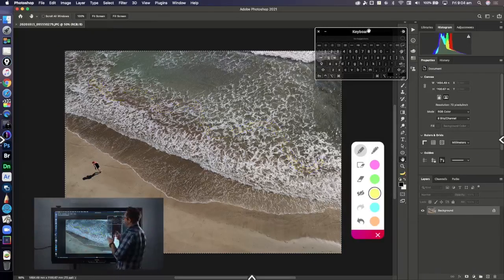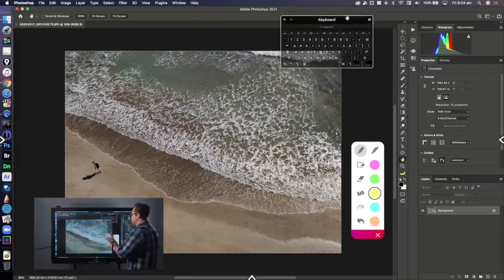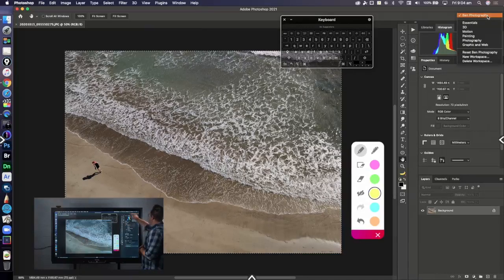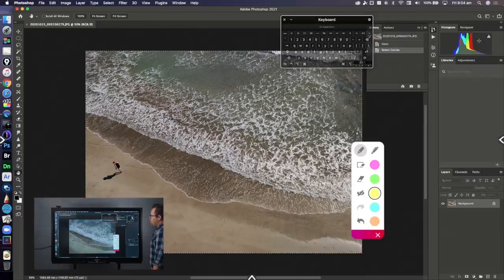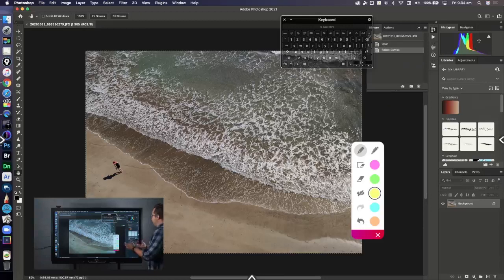All right, so there's a bunch of ways you can get started working in Photoshop. If you're looking at your Photoshop, looking at my Photoshop and thinking, these two things don't line up, don't forget, you can always go up to this little button here and choose a workspace. I'm going to work out of the photography workspace for this.